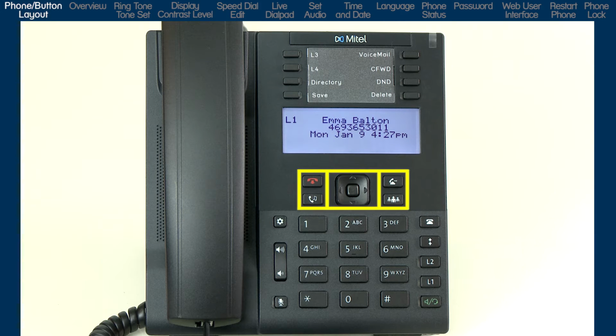In the middle of the phone are 4 buttons and the navigation pad. Starting on the left is the goodbye button. The goodbye button is used to hang up on a call or exit out of a variety of menus. The hold button, the navigation pad. On the right are the transfer button and the 3-way conference button.